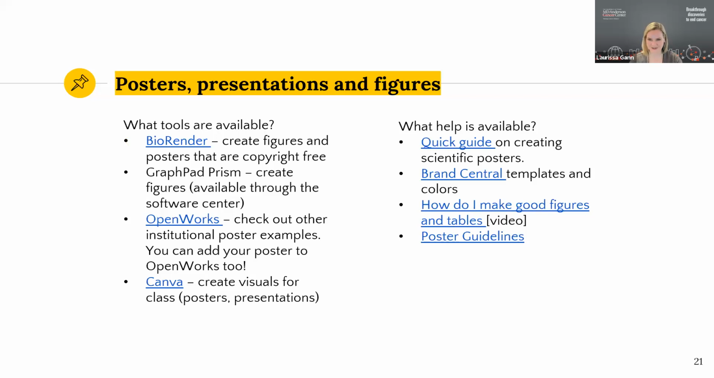We can also do classes on copyright if you have questions about that. But we have some tools available that they can use. They can use BioRender to create figures and posters that are copyright free. And when I say copyright free, I mean they can use them for educational purposes. They can create their own figures.